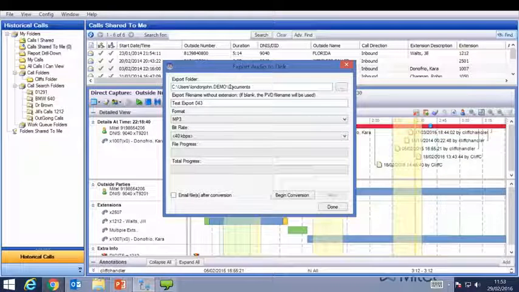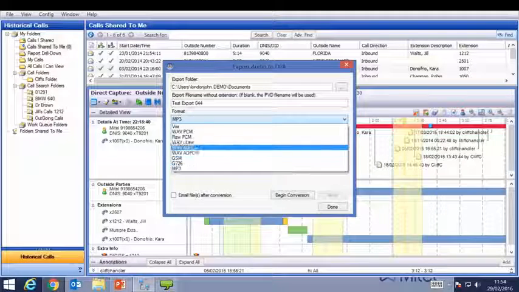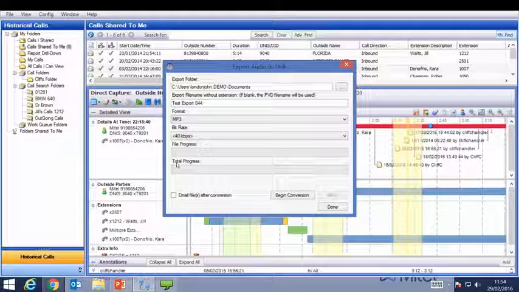I am just taking a copy, so it's still digitally verified and can be used in the call to law. I've given this name Test Export 044, and the format I wish to send it in is, in this instance, MP3. I can choose its bit rate. I'm going to leave this at 40 kilobits, and if I wish to email after the conversion, that would put an attachment into my Outlook folder, my Outlook email.